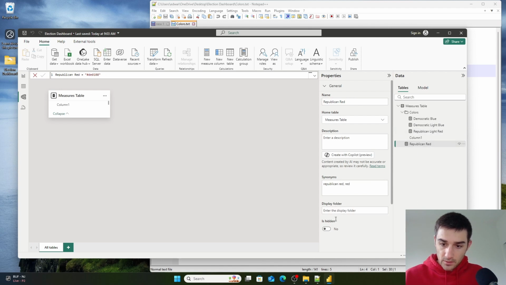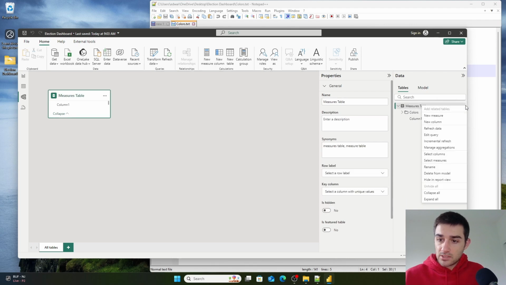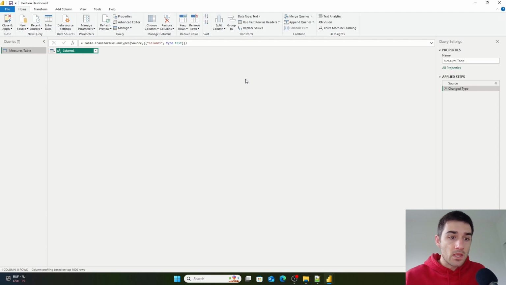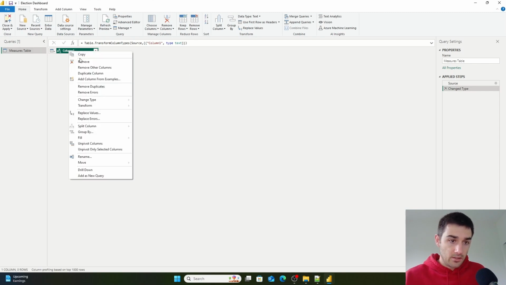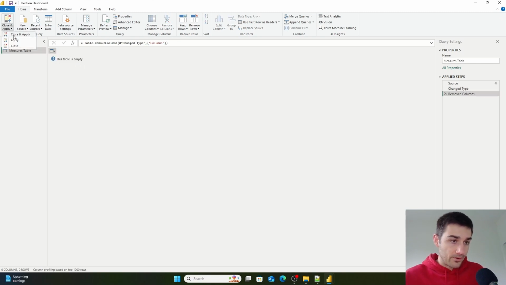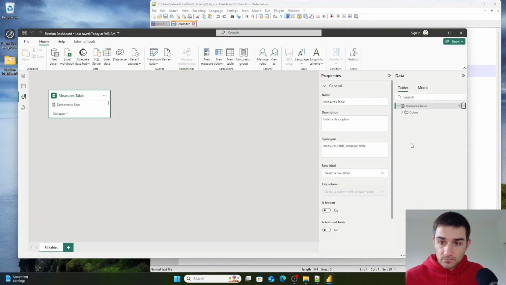All right, now, since this is a measures table, you might notice that it's not getting the measures icon, and I still have this random column here called column 1. Now that I have measures associated with this table, I can edit this table so it doesn't have that. So I'm going to click remove right here. So now we don't have any columns coming in. And now if you notice, the icon changed right here, and we now have our folder with just our measures.